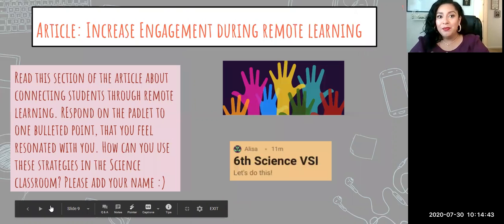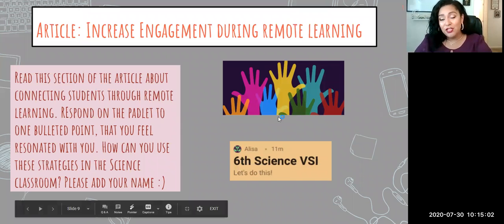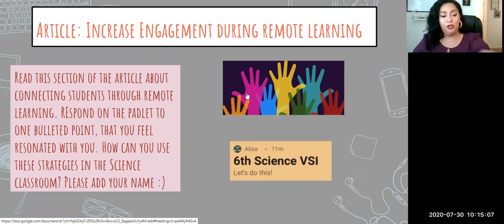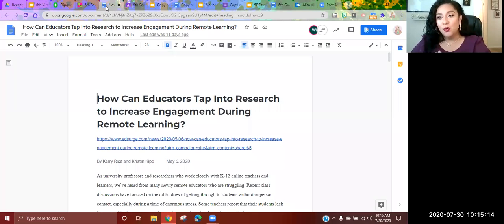So we're going to begin by engaging within a Padlet. By doing this, though, you need to read an article, okay? Christine Chapman shared with us an article about engagement through remote learning. It's about 4 pages long, but when you have your presentation, you click on the hands, and it'll bring you to the article. Once you click on the hands, I bookmarked it to go directly to what I wanted you to read.